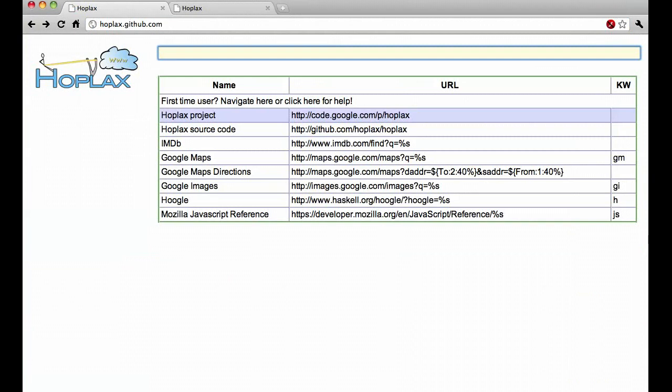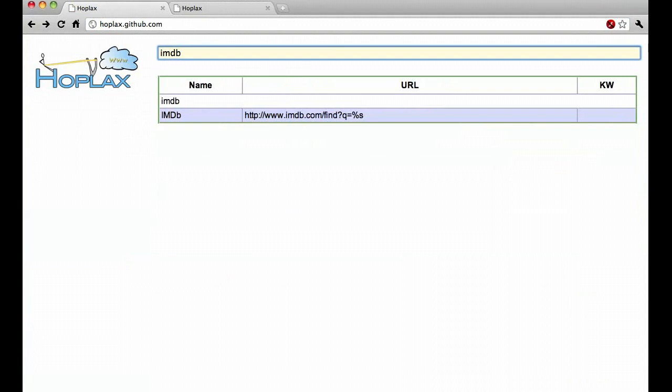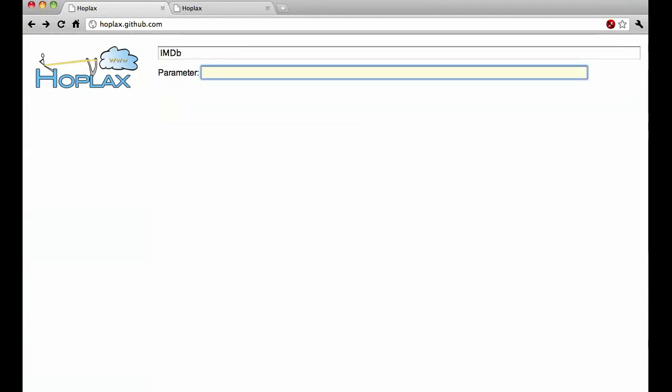But there are more interesting bookmarks, like IMDb, the Internet Movie Database. As you can see, there is a %s in the URL, which is a place for a parameter substitution. When we select a bookmark like this, Hoplax asks for a value. If we type Mesh Auto and press Enter, we go to the URL where the place is filled with the value.